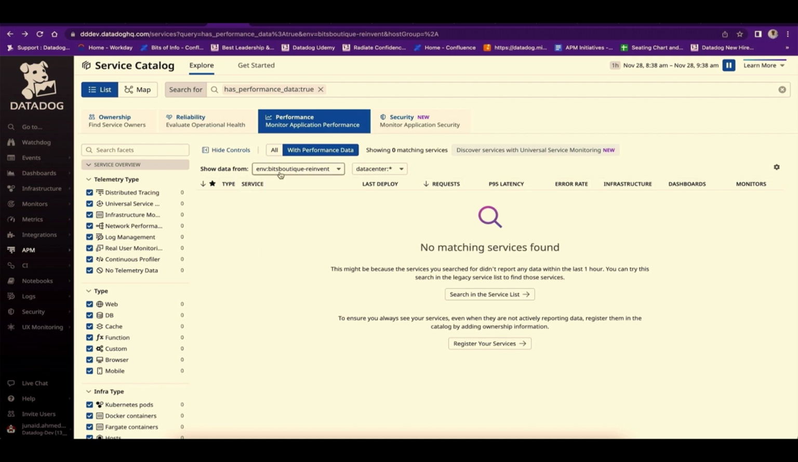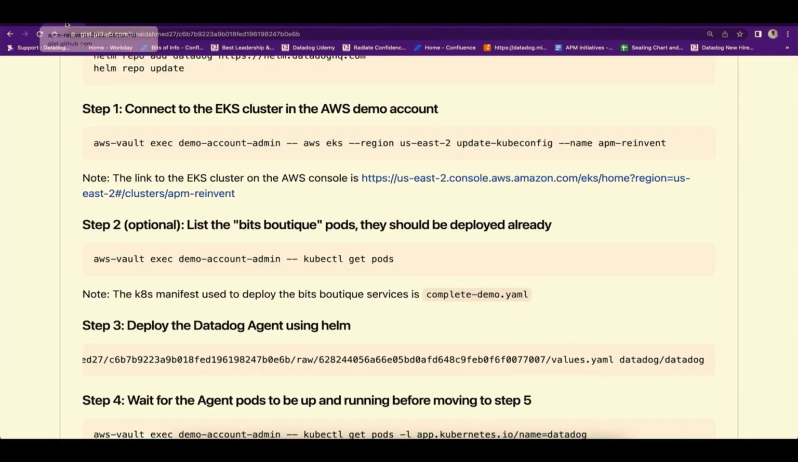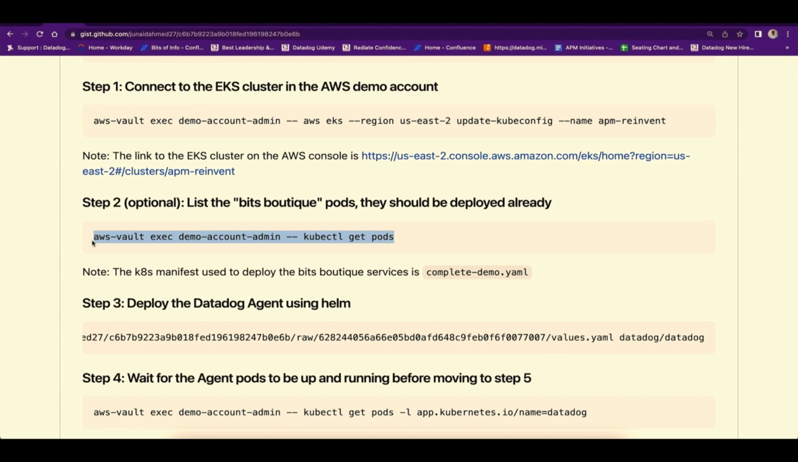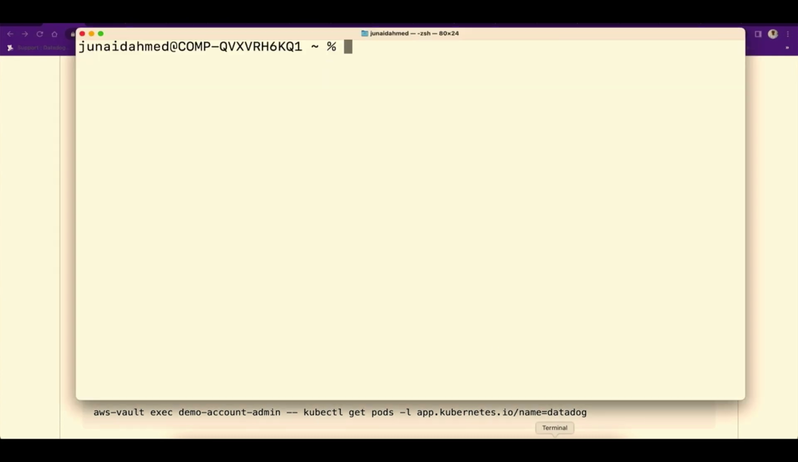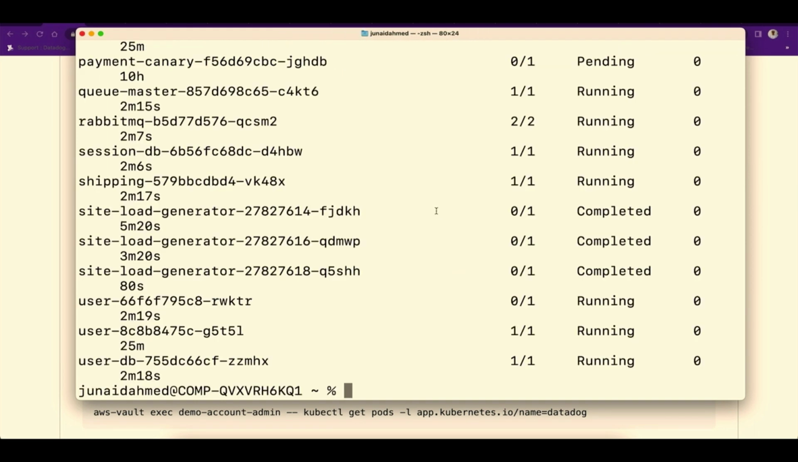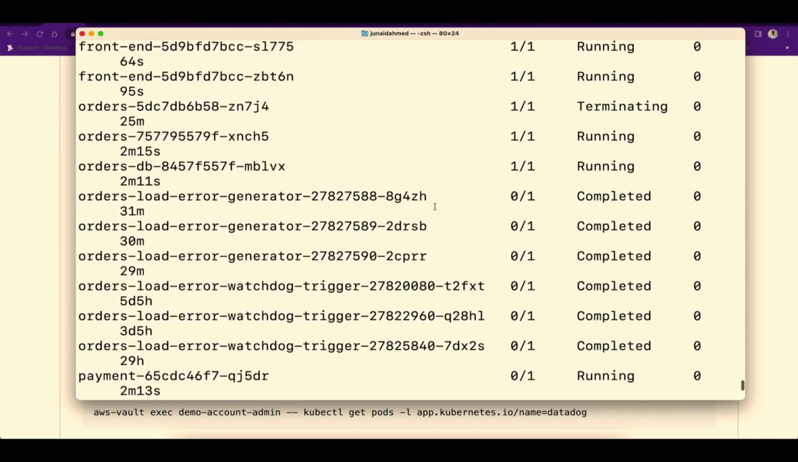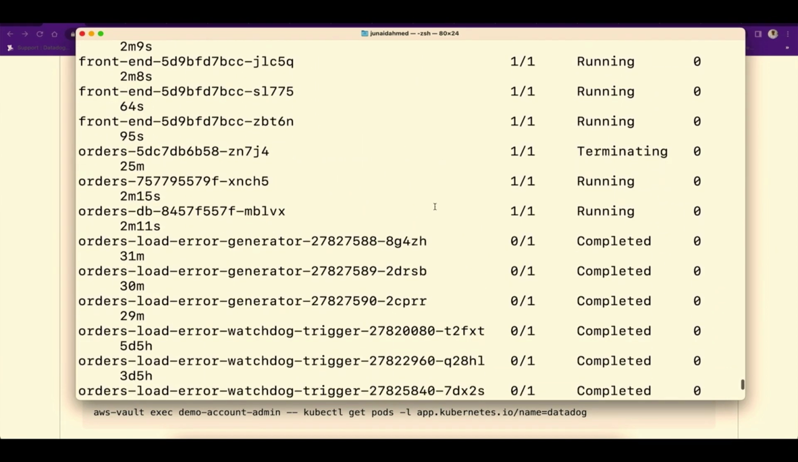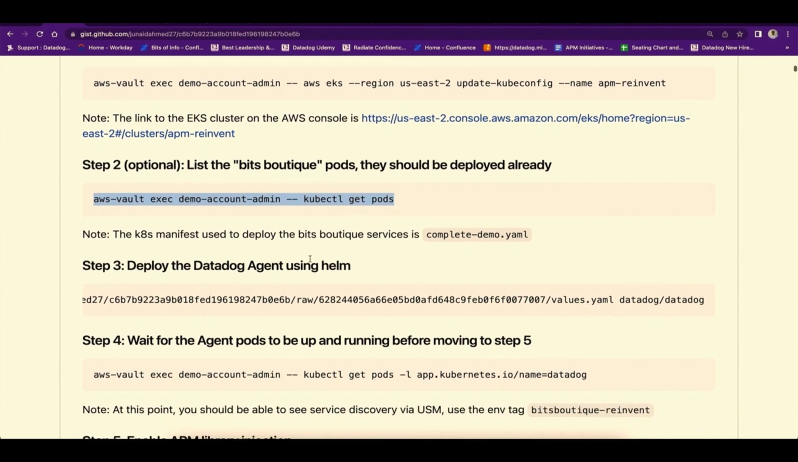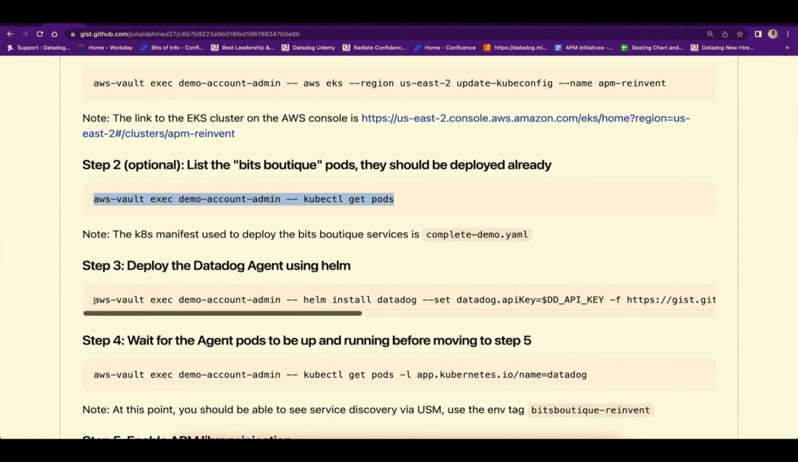So right now I'm trying to show that the environment variable for these applications is Bits Boutique reinvent, and there's nothing there. So you're starting with a clean sheet of paper, you've got nothing, and now you're beginning your journey, right? We're using the AWS Vault command line tool, which I'm sure some of you are aware of, which enables you to issue commands to EKS and get more information about the cluster. Over here, we just got all the pods for all the applications that are running. As you can see, there are way too many services for that e-commerce app. We also have site load generators, so we are simulating a lot of errors and traffic for this demo.